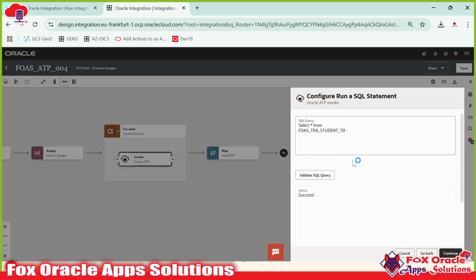This one, let it be. No, it should not, right? So let me check by passing an incorrect value. So here you can see it's giving us an error. That's why it's asking, before going to continue, we just have to validate.